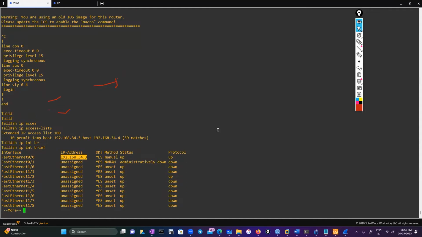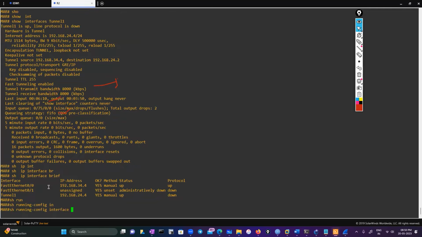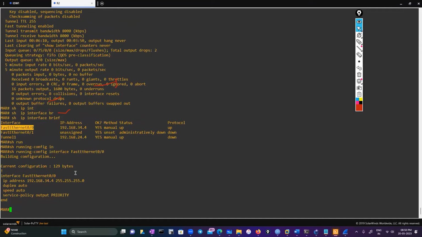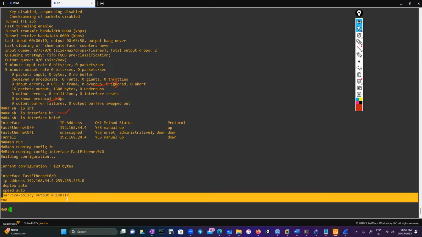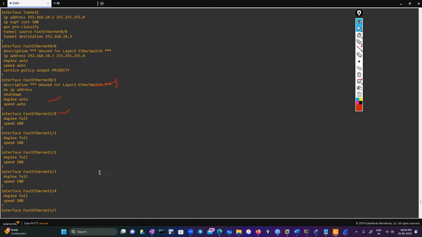So between 192.168.34.3 and 34.4. If you look at this, I have applied the service policy here. This is a policy you have to bind to your egress always. So service policy outbound, and I've used a class name priority here.